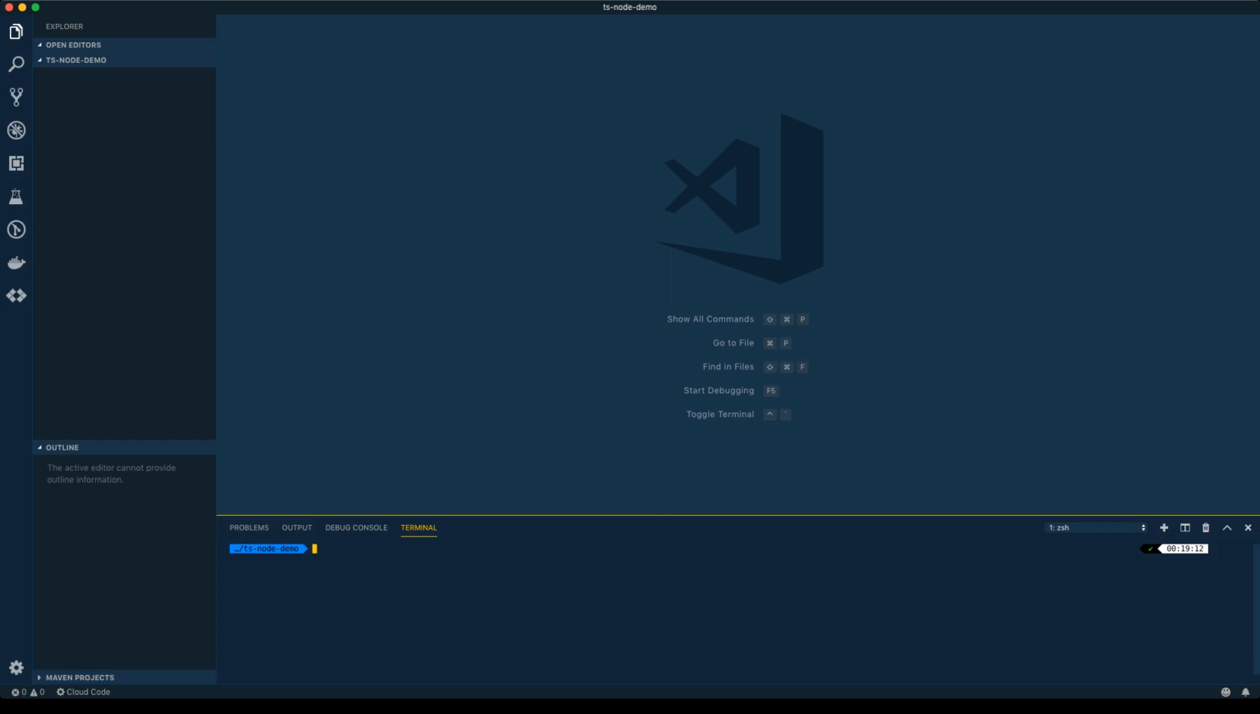Today I wanted to go over how to set up a TypeScript project for NodeJS from scratch. Now it's something I do fairly often, so it's nice to have a starter repo, something that I can use for my future Node.js projects as well.